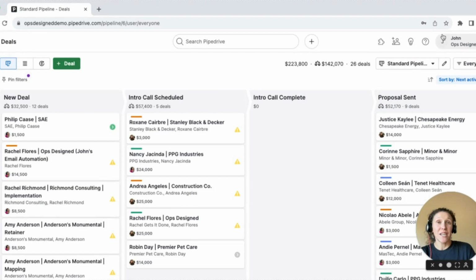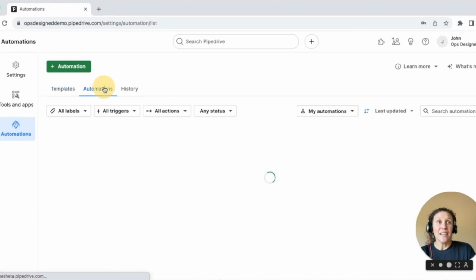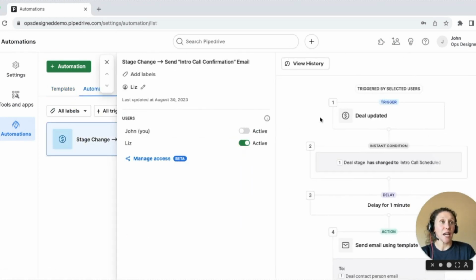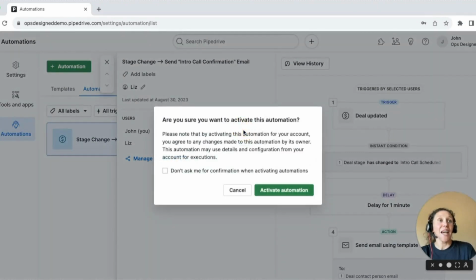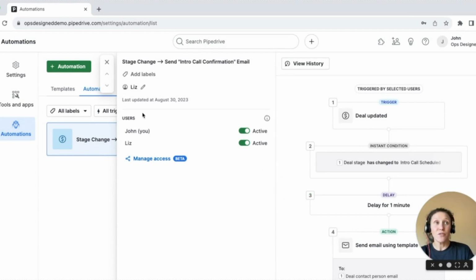So now I'm in John's account and I'm going to go to automations. So again, John would take this action and in automations, he'll see this automation. So he can go and look at it. And if he wants it on, which we want him to have it on, he would click active and then it is on. So it is now on for both John and for Liz.